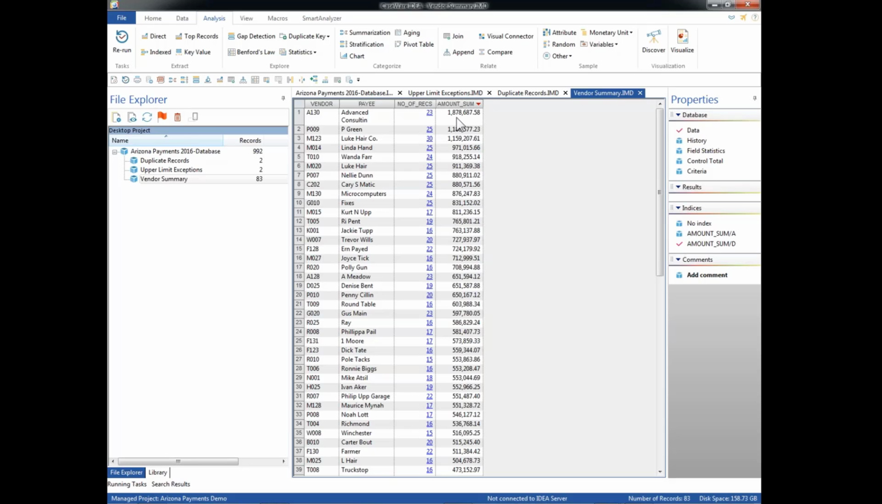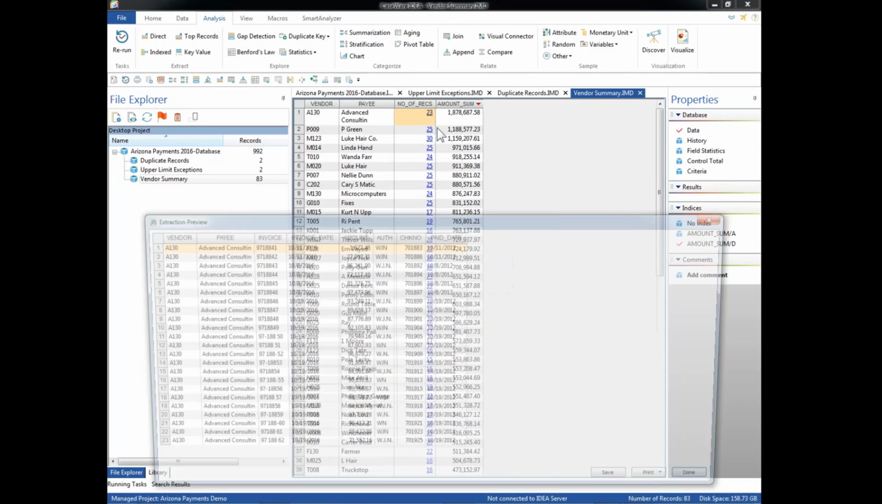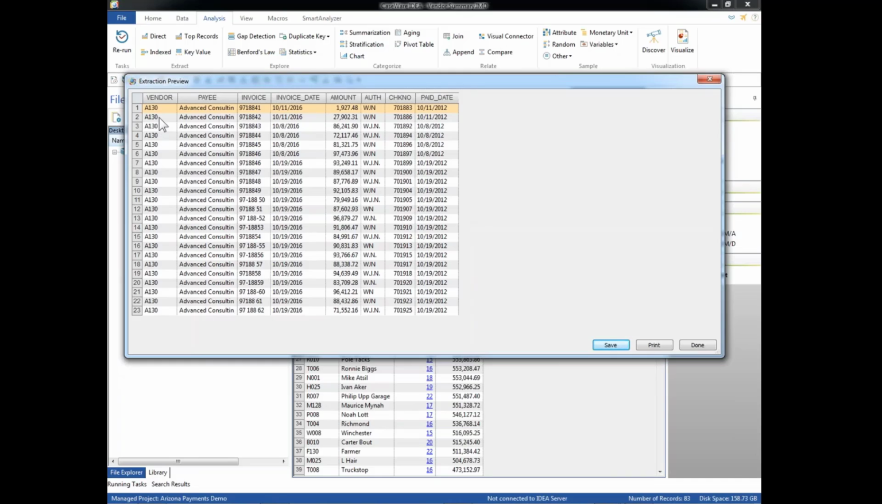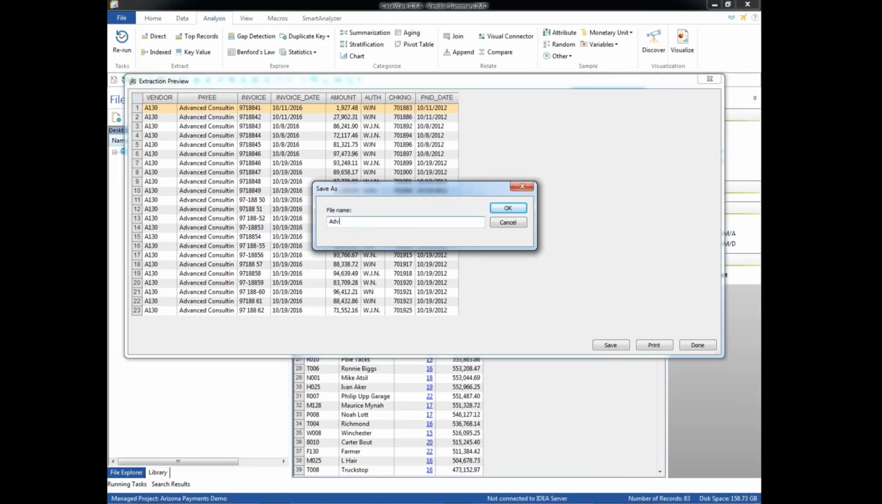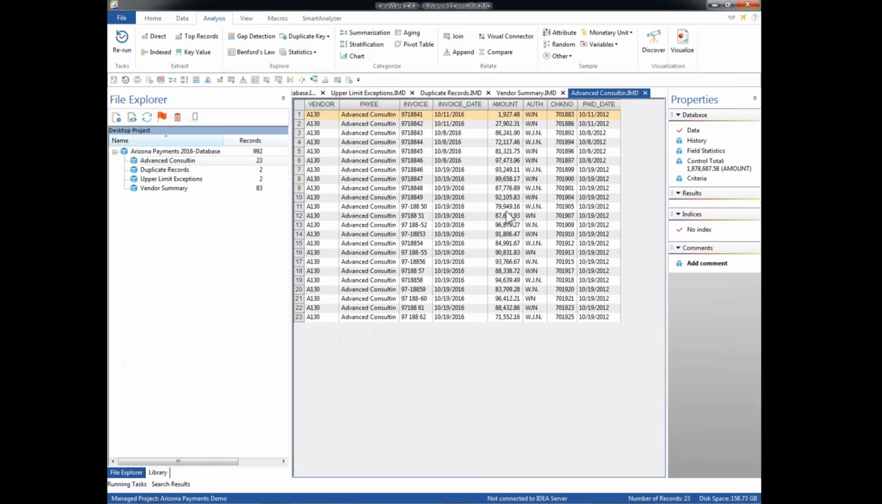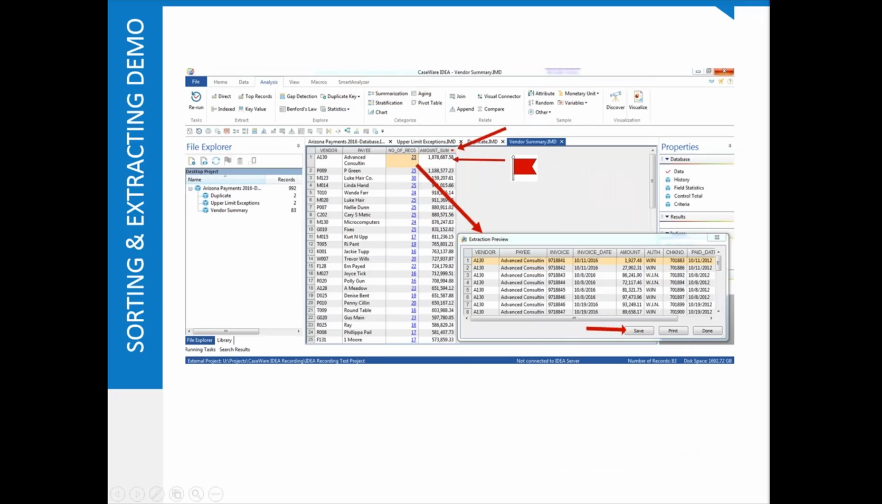So we're saying to ourselves at this point, Advanced Consultant has accumulated enough red flags that they definitely have attracted our interest. So we can quickly extract these records by clicking on the hyperlink right here, which allows us to display all of the records out of the original database for vendor A130 Advanced Consultant. And now we can save that to a new database to do additional analysis later on. So here's a recap of what we did. We double-clicked twice on sum to sort the highest number to the top for amount, and then we clicked on our hyperlink on 23, created a new database, and saved it.